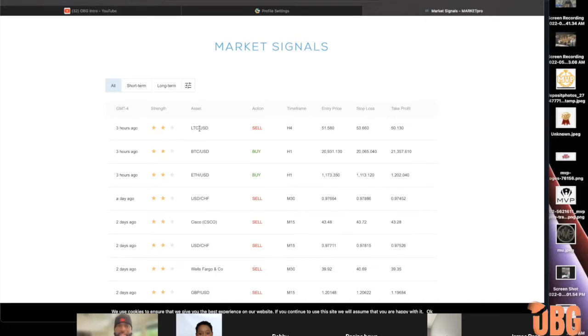And this is LTC, which is Litecoin versus USD. So, you know, on the weekends, there's no currencies being traded on the weekends, of course. It's only crypto being traded on the weekends. So we have the asset, which is the Litecoin versus USD. The action is telling you it's a sell. Time frame is telling you it's a 4 hour.